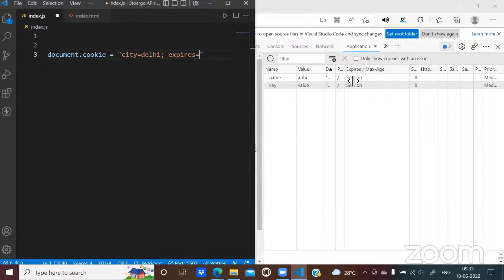So if we talk about GMT string, it would be something like, for example, what is the day today? Today is Saturday. So I'm saying Saturday, the date is 18th of June, 2022. I'm not sure if I'm writing the correct thing, but I'll cross verify it after writing it.